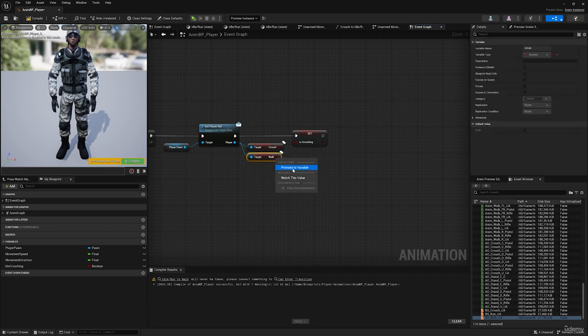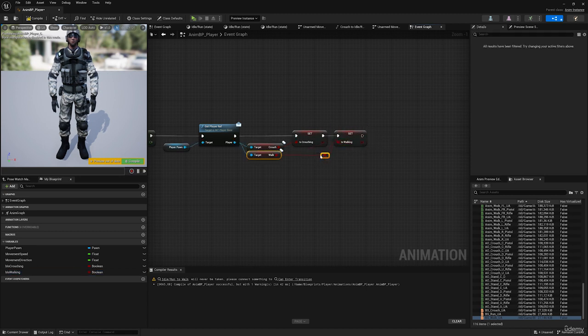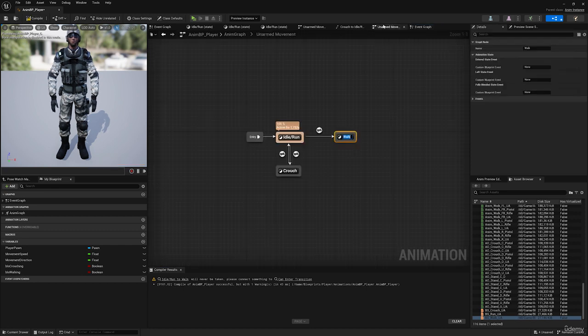And from this one, we can right click and promote this to a variable and call it, for example, is walking. And let us connect it. Double click this to make a reroute node, to make it organized just like that. Okay, let's compile and let's go back to the movement here.